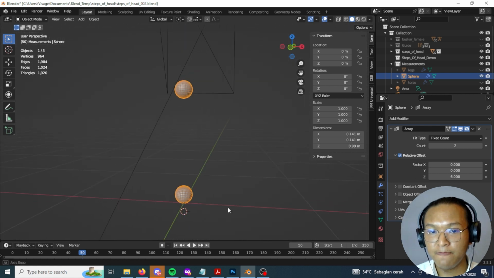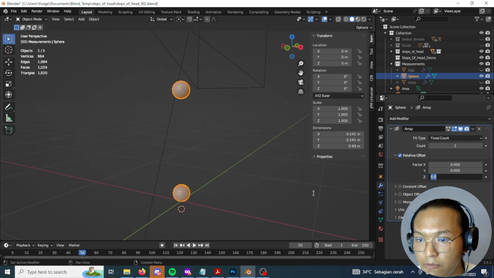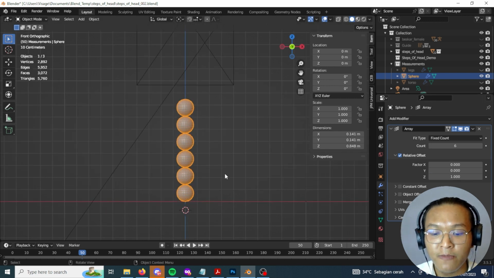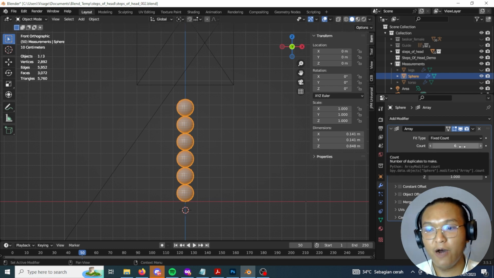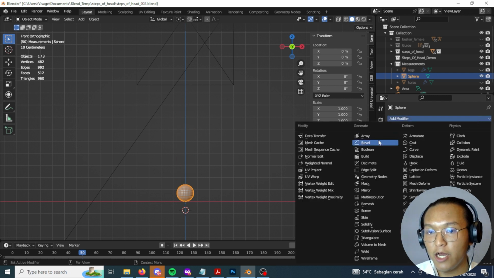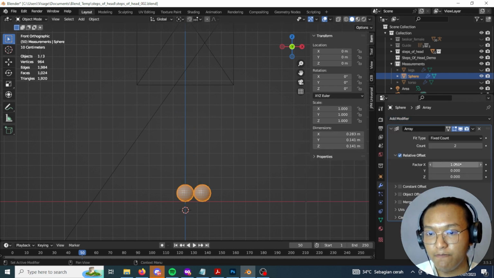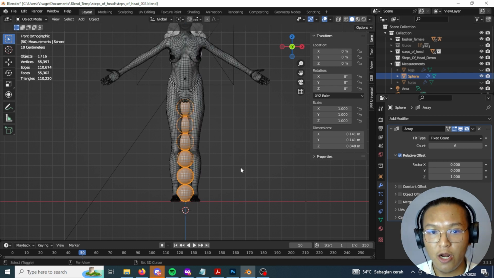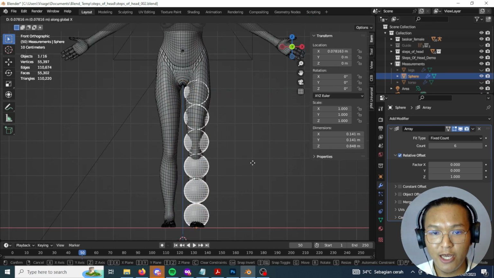Sorry, it's 1 and the count is 6. So sorry for that, let's repeat that. Let's make an array, put the factor x to 0, the y is 0, and the z is 1. And we're going to put the count to 6. So we're going to put this to the side, because this is actually for the legs and the feet.